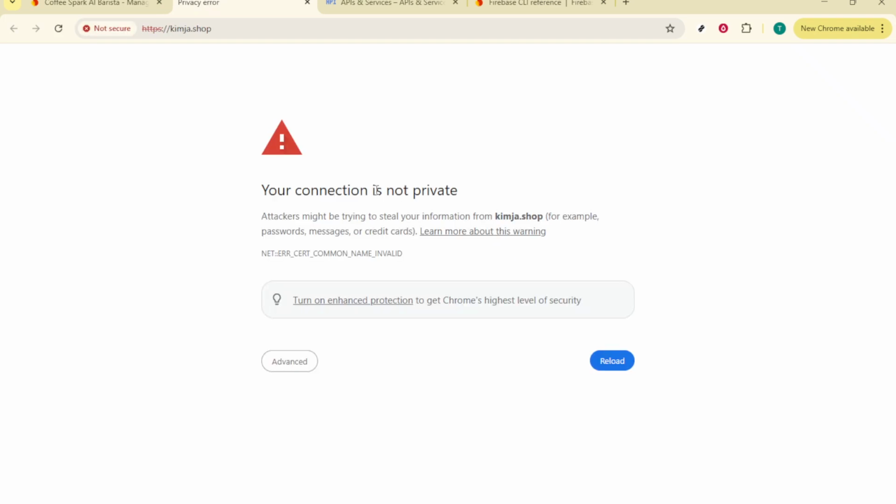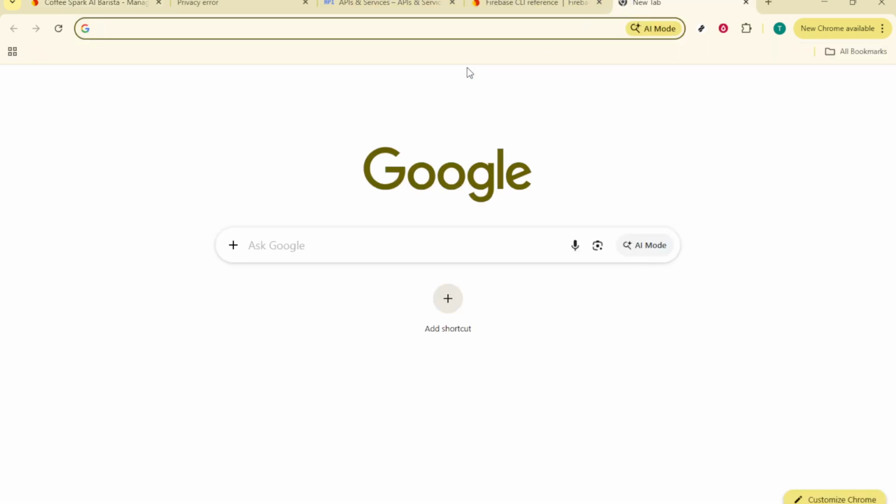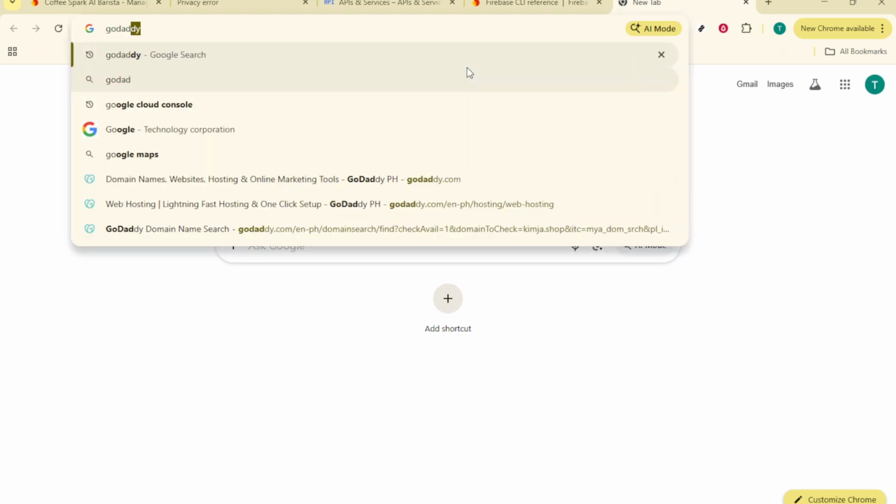Next, log into your GoDaddy account and open your domain portfolio. Select your domain and click Manage DNS. In the DNS records area, click Add New Record. Choose TXT as the type.